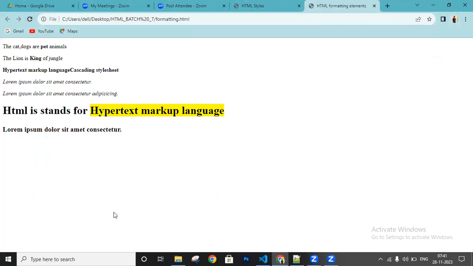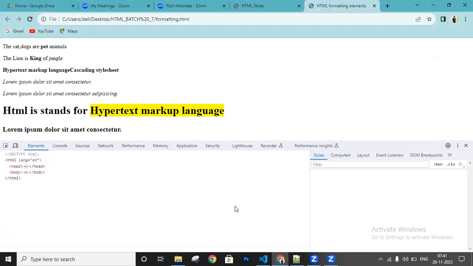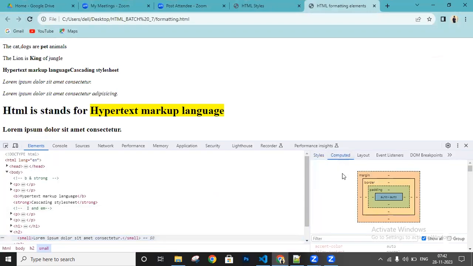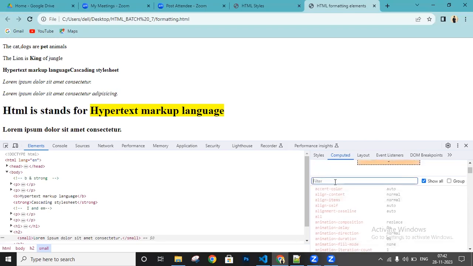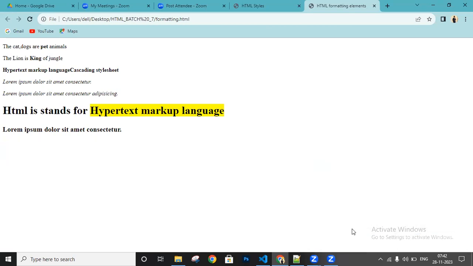Go to inspect, and go to computed. I just type a font size, and it will give us this 20 pixels. Even though you are using h2, it will show only this 20 pixels font size. So that is the small tag.